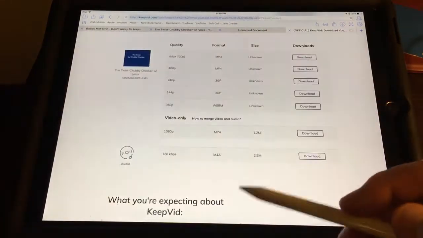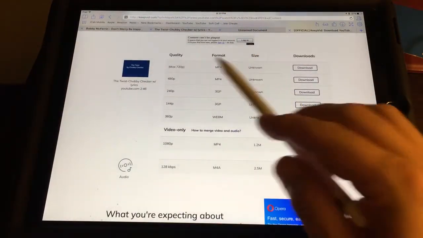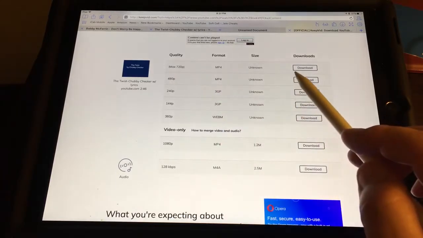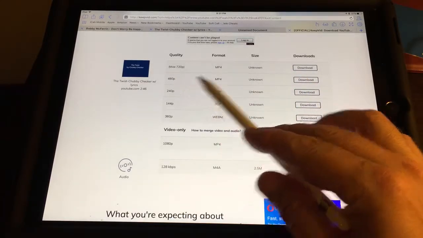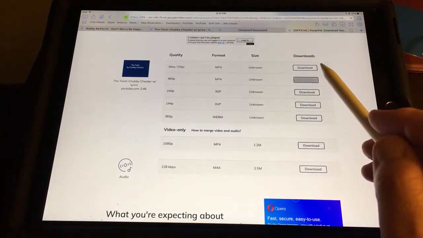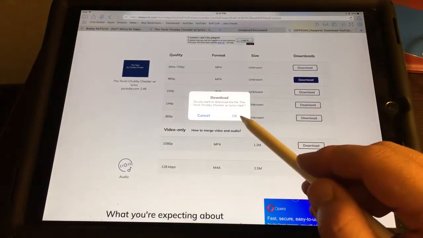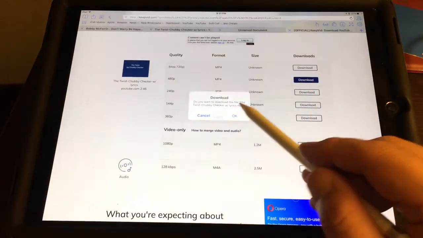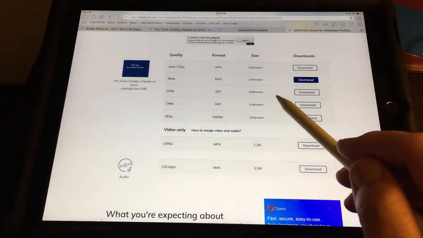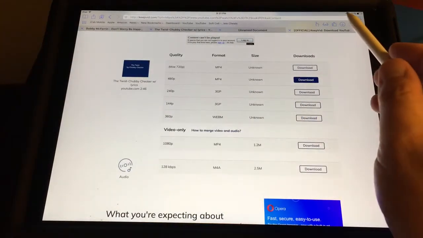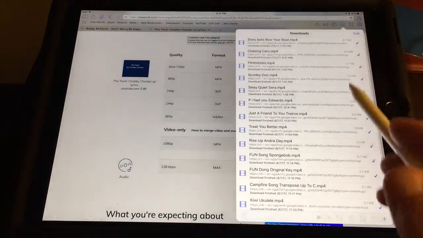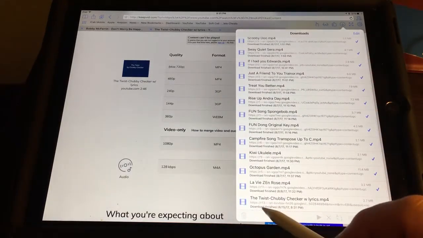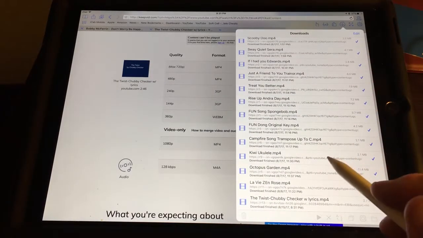And what it's going to do is go out there and give me options to download. Really, I'm just looking for the audio file, but I want this one, the 480 MP4. I'm going to download that. And it's going to give me an option to download that, so I'm going to say download. And you might say, where did it go? Well, in iCab Mobile, it's going to be saved right here, The Twist, Chubby Checker with lyrics.